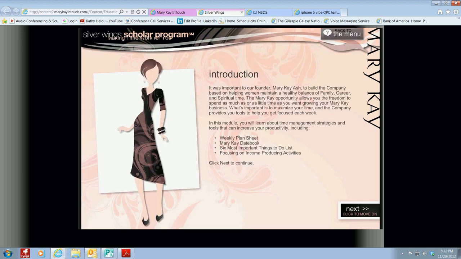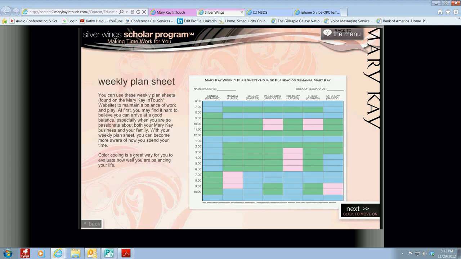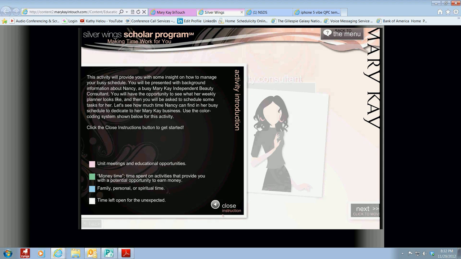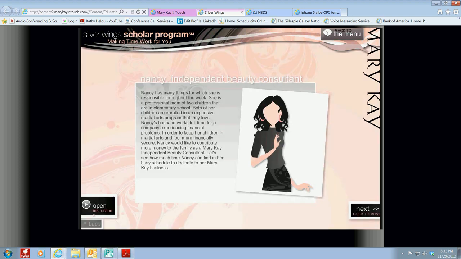So it's going to load. It's going to give you the introduction. It's going to go over some of the things I've already mentioned. And so here they talk about, and here you can see they've color-coded their weekly plan sheet. So it talks about that. It's going to go through all the details on that, and some of these things are interactive and that kind of thing.